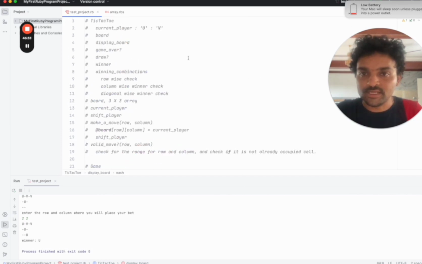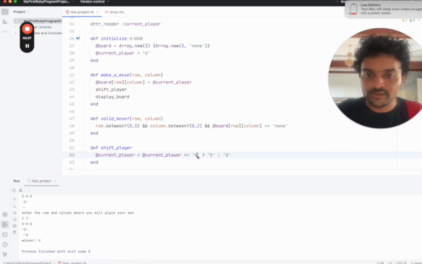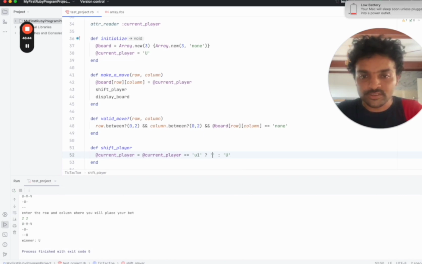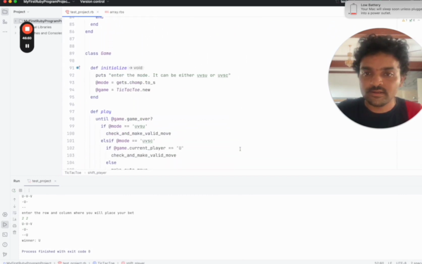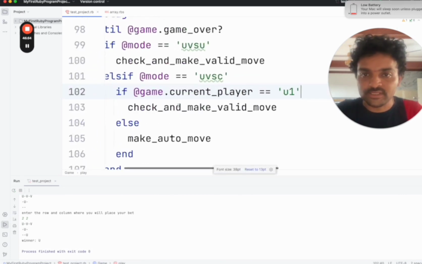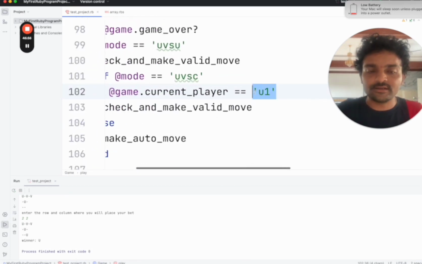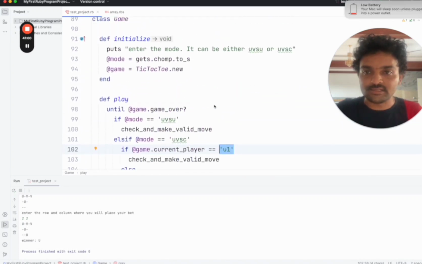It's difficult to read. Let's make it u instead of u and v. We'll make it user1, user2, else it's user1. And we had a hard-coded check in here. It's not a good practice basically. Instead of hard coding it, you can assign a constant and always use that constant in your class.